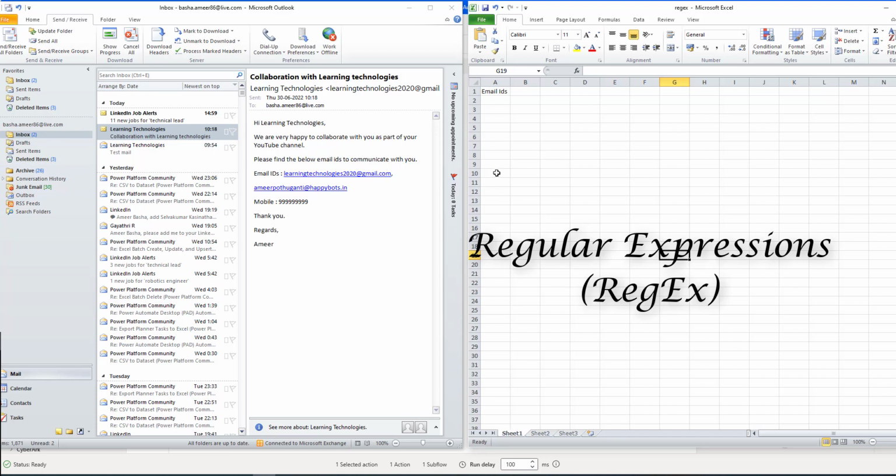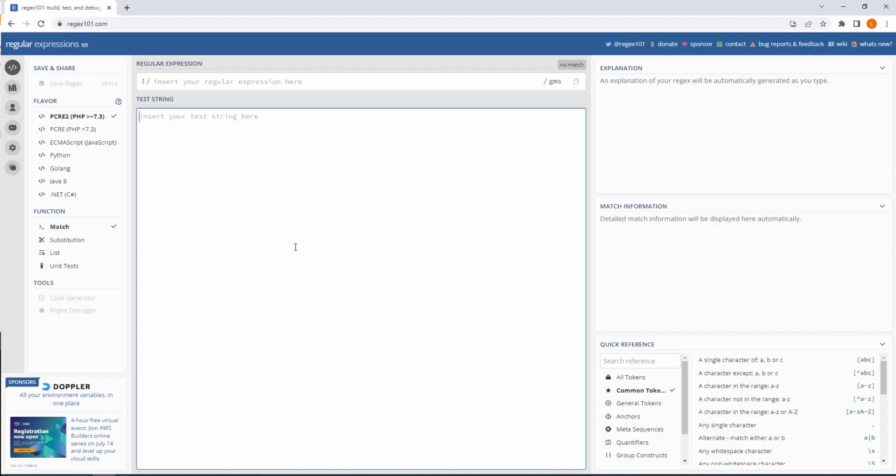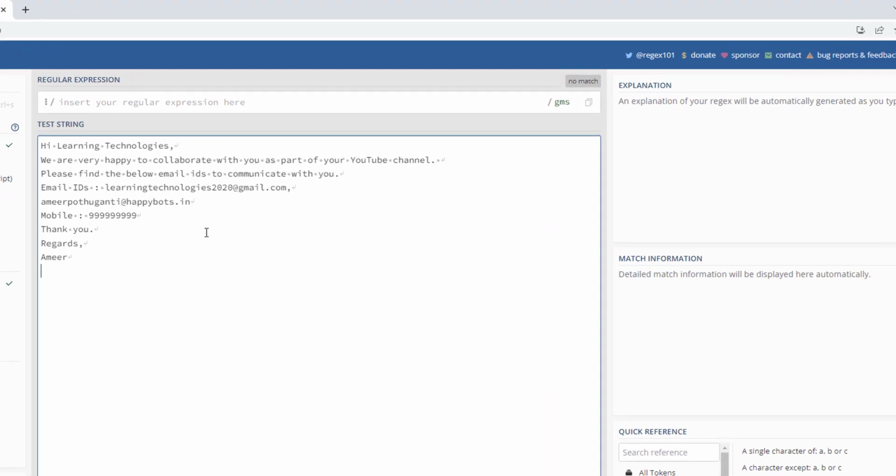All right. Before that, how can I go ahead and extract this data with regular expressions? Let me go back to regex101.com. There, I'm going to insert the text which I'm looking for. For example, if I receive this kind of email which contains email addresses, you can see the body is like this: Hi Learning Technologies, we are happy to collaborate with you as part of your YouTube channel. Please find the below email IDs to communicate with us. Email IDs.